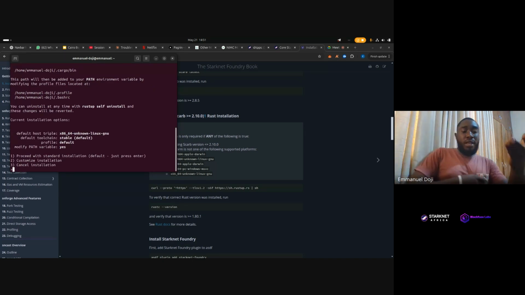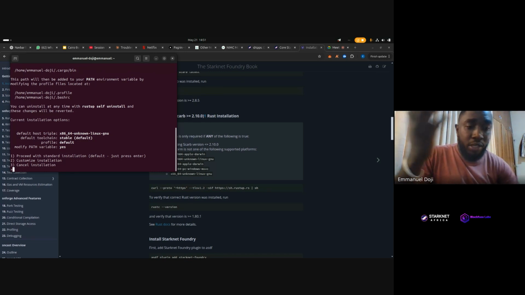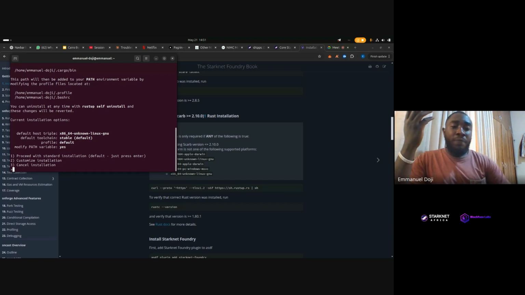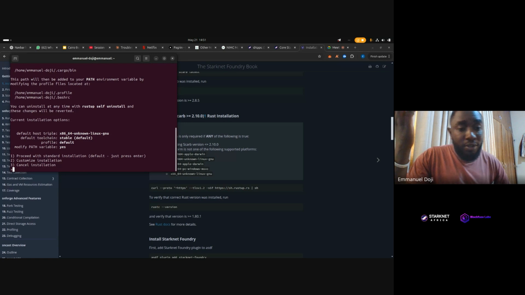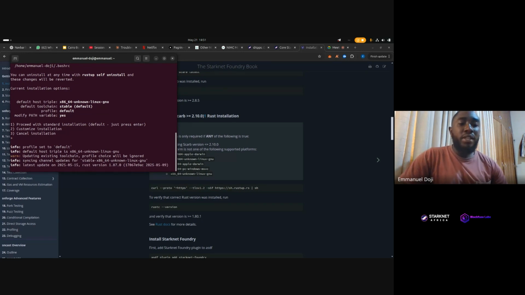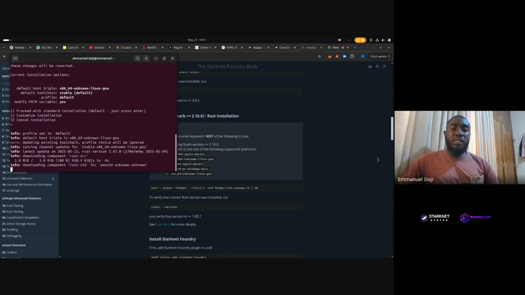Yeah, so there are three. Once we hit enter, it asks us what type of installation we need. We can proceed with the standard installation, customize installation, or cancel the installation. Please, we'll click the first one because it's the standard. If you're still new to it and you don't know what you're doing, you don't go and touch something that will break. So you just hit enter to install the standard installation, which is the default one, and wait.